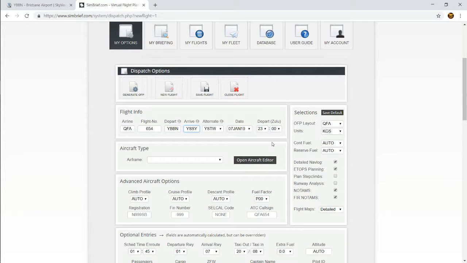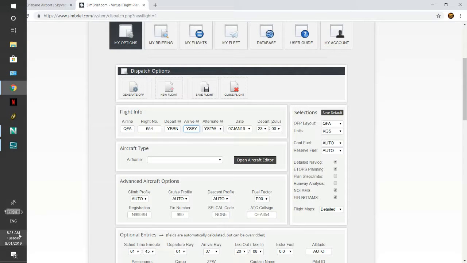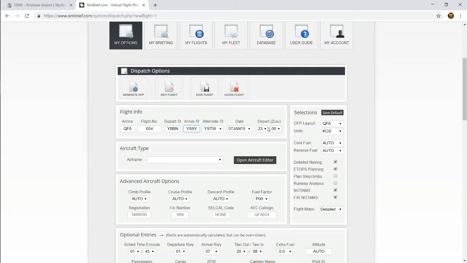So this will set you. So what is it now? It's 30 minutes from now. You can change that date to whatever time. So you can do this tonight or today and fly it tomorrow. So you can set the Zulu time up tomorrow.